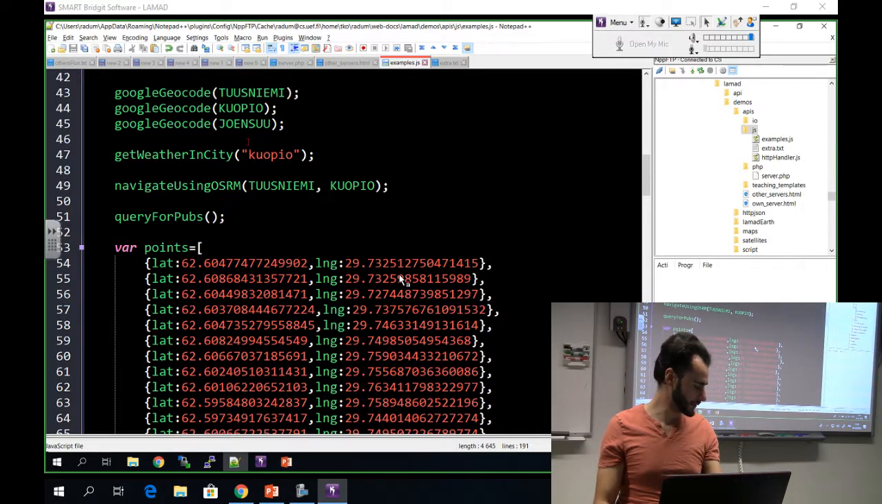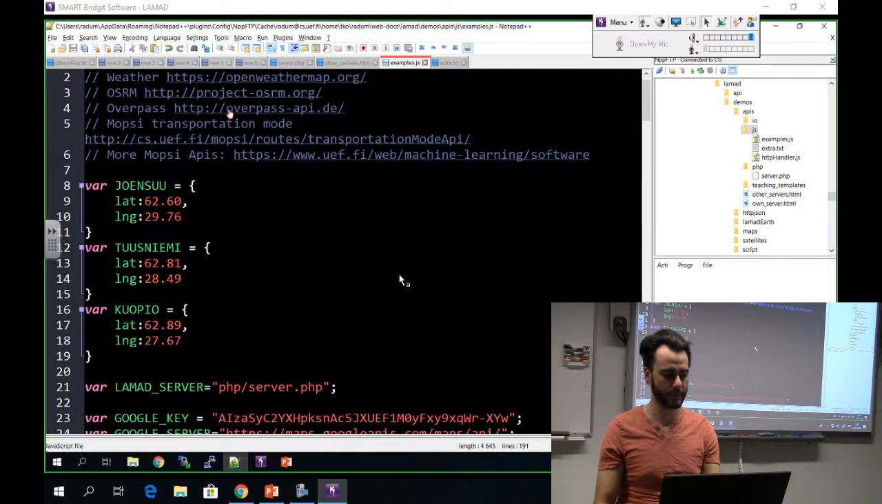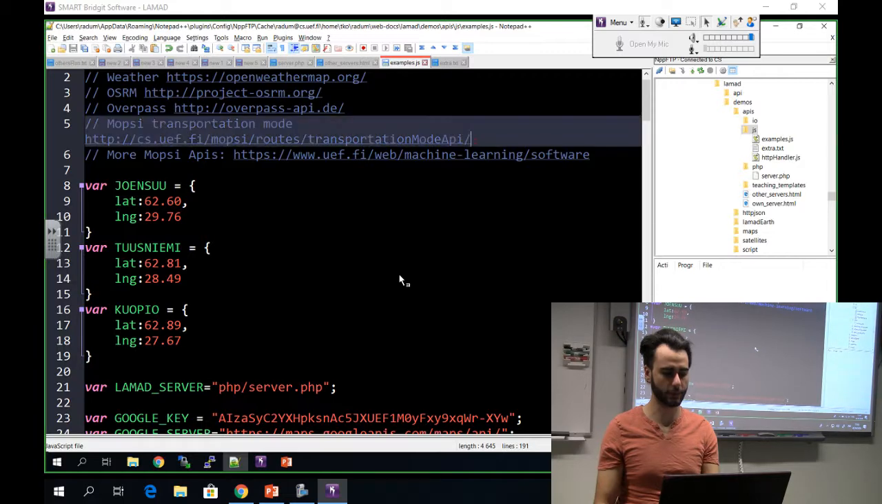Okay. What else do we need? We have these. I think we went through most of the things that I wanted to try. Okay, maybe we have time also for this transportation mode, and then we can move on.